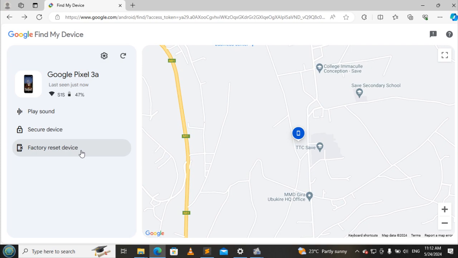This will help you to locate your phone. Your phone must have internet, a Google account, and be enabled with location.